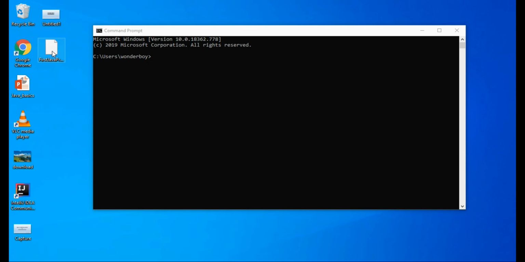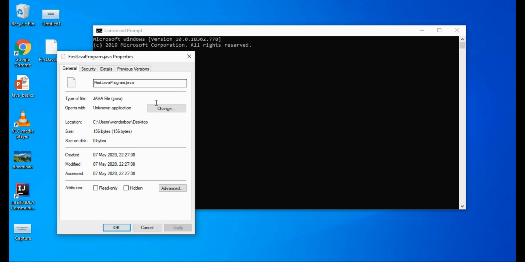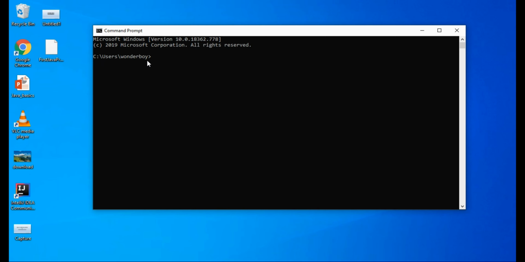Now we have to execute it. So we'll go to the path where this file exists. It's on the desktop. We'll right click on it and see the properties. See, user boy is the username, and on the desktop the file is available. You are already on the username, so you can just type cd desktop. This is how you can reach it.